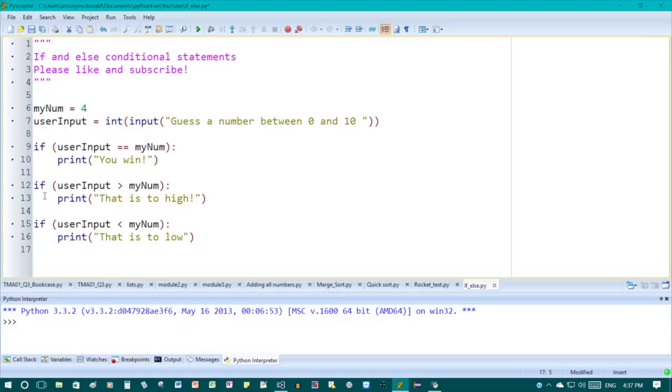The next if statement is asking is the user input greater than the number that I have chosen to be my number. If it is, print that's too high, and if it's lower, print this is too low. So you can see here that you can make decisions based upon the variables that have been assigned here.